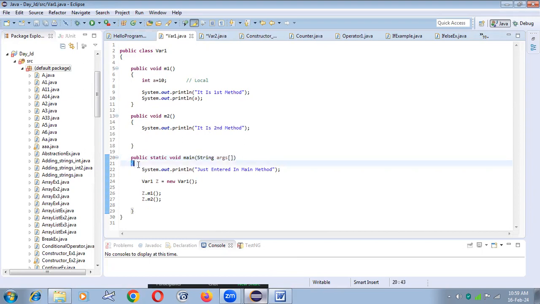See, it is a main method, opening bracket, closing bracket. So here you can see the print statement. I just want to print that we entered into the main method. You can write anything you wish. After this statement, I want to call M1 and M2.